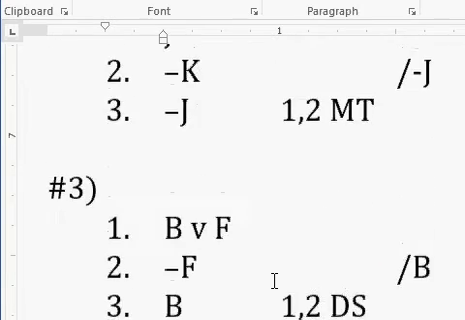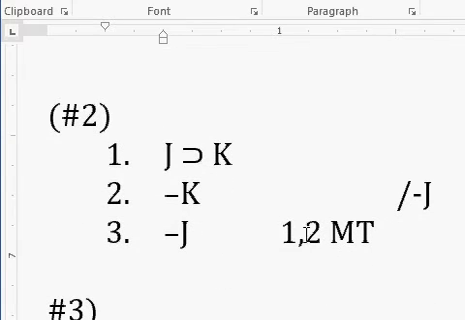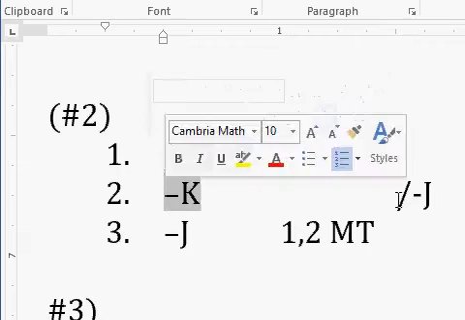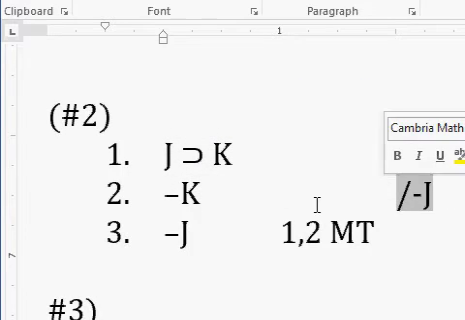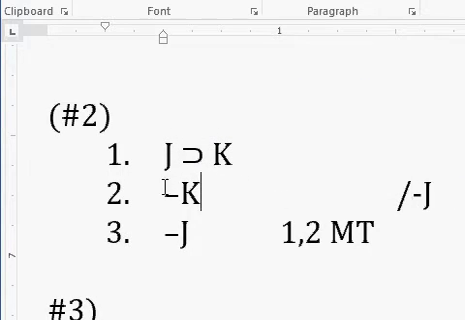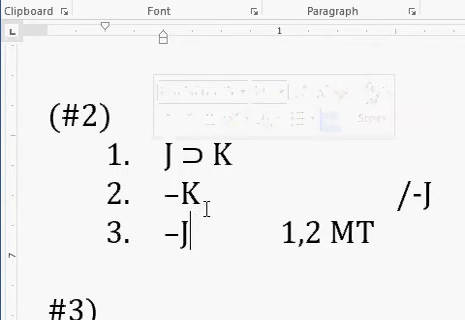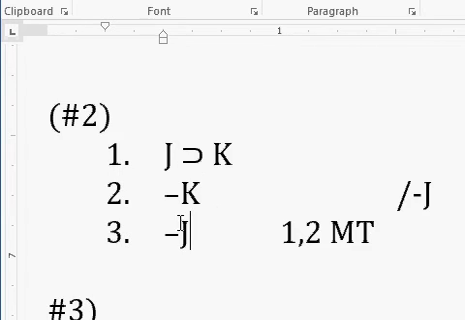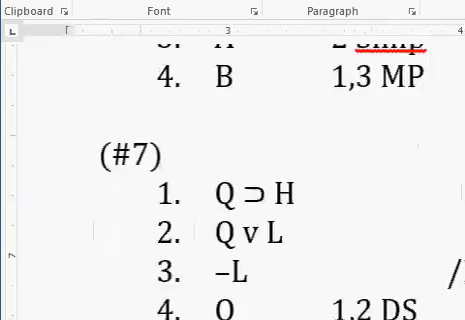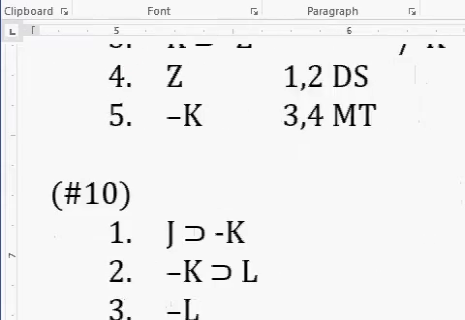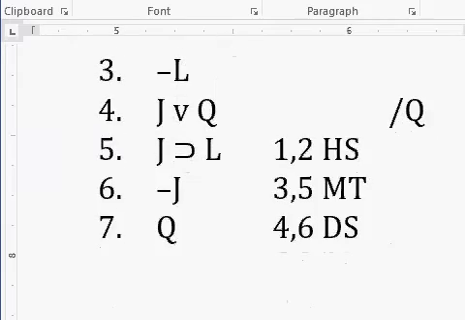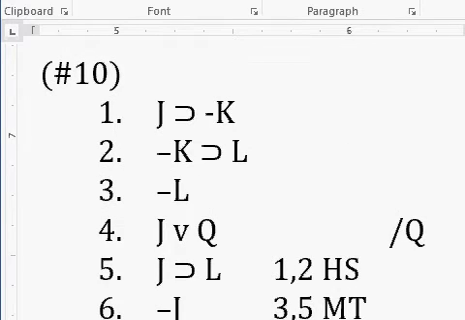So if we come along here to number 2, we have J horseshoe K, we have bar K, and we're trying to prove bar J. And so what we find is that we can deny the consequent, and that will deny the antecedent via modus tollens. So we just have 1, 2 modus tollens to do that. Now the thing to keep in mind is that not always can these things be reached in one line. Sometimes it takes 3, 4 lines.